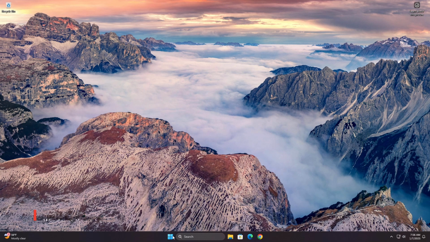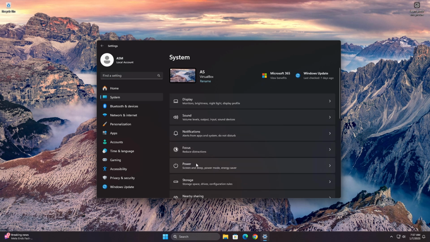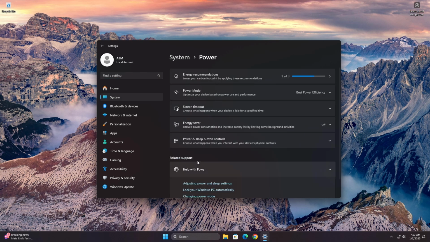Press the Windows key + I on your keyboard, or right-click on the Start button and select Settings. In the Settings menu, click on the System option. Within the System menu, click on the Power option. Within the Power menu, click on the Power and Sleep button controls option.